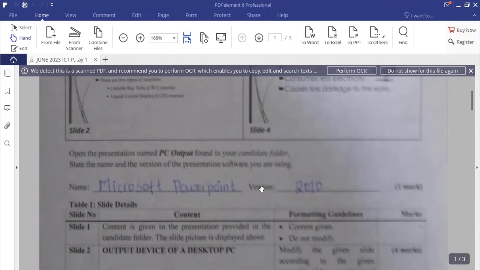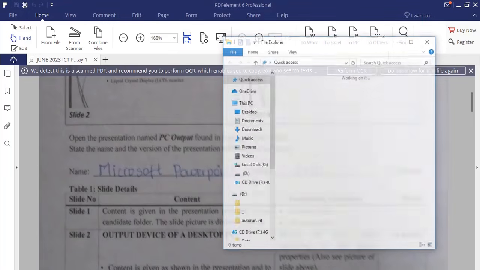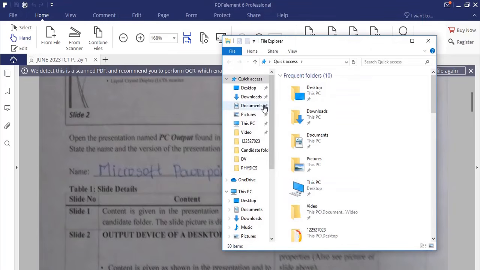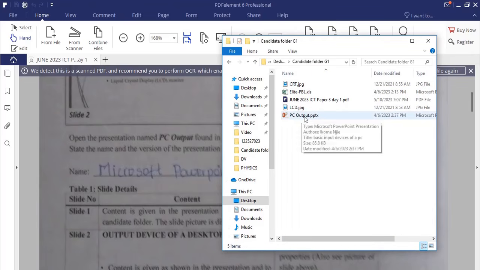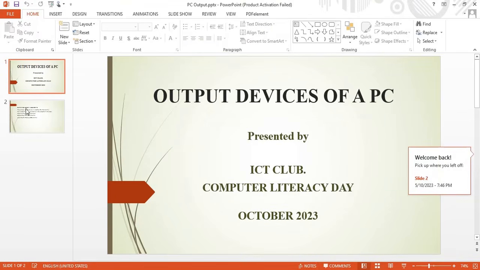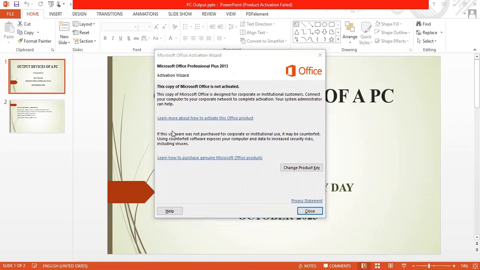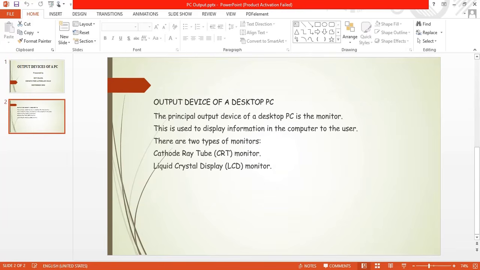Okay, so then the first instruction says open the presentation named PC output found in your candidate folder. As we know, our candidate folder is on the desktop, so I'll go to desktop and here's our candidate folder. So they say open PC output found on the desktop. So here it is, and I can see clearly that it contains 2 slides. So we'll go back to the question.